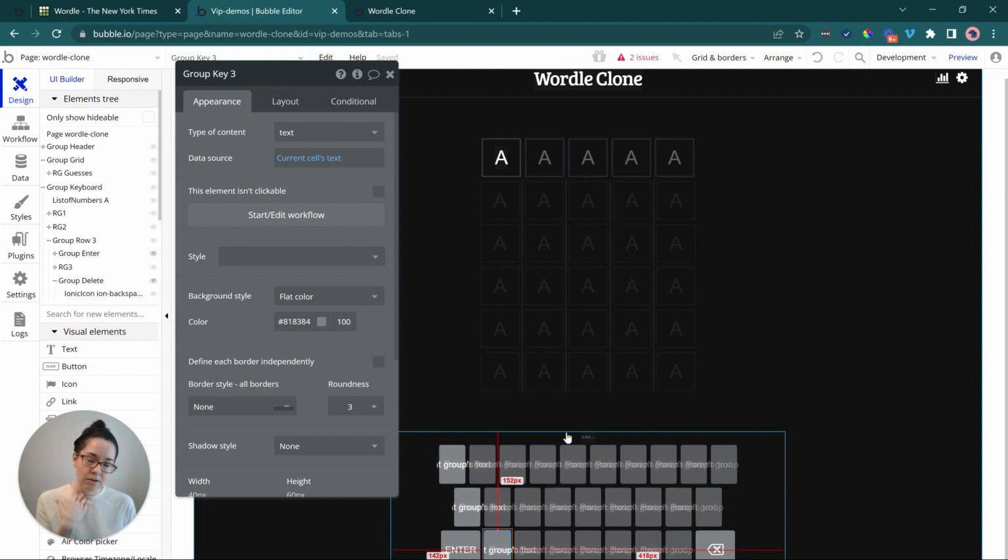I think in theory I could have done this with one repeating group, but because of the layout of the keyboard, I really wanted to have more control over it: the first line is this many letters, the second line is this many, the third line has these other 2 things, the enter key and the backspace.